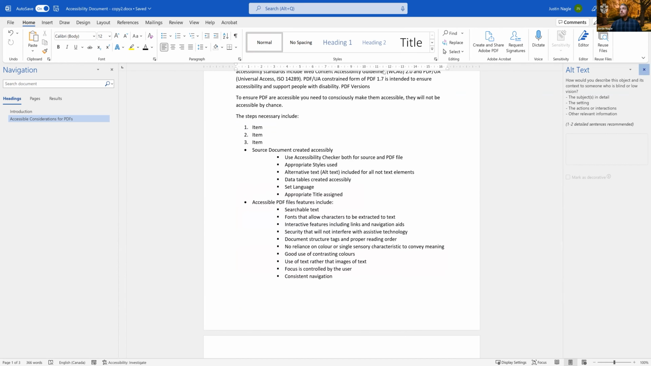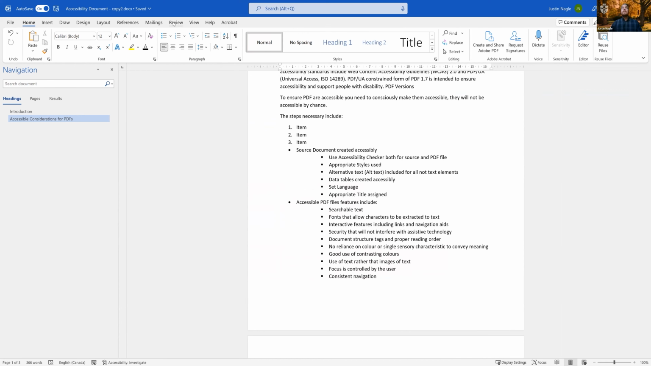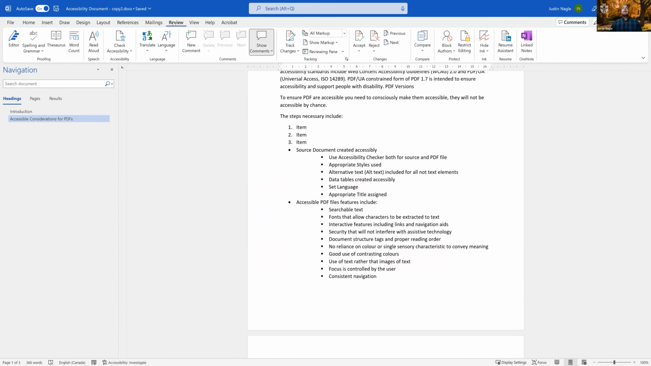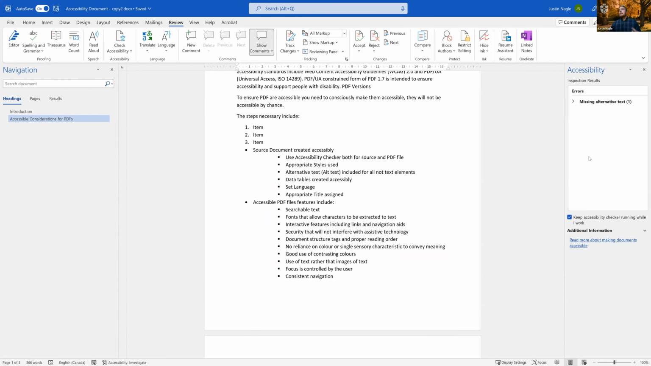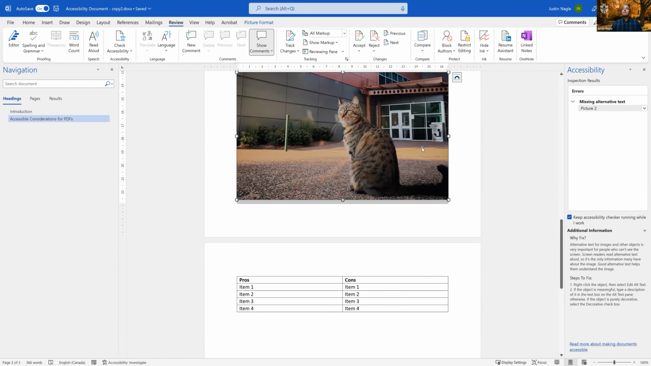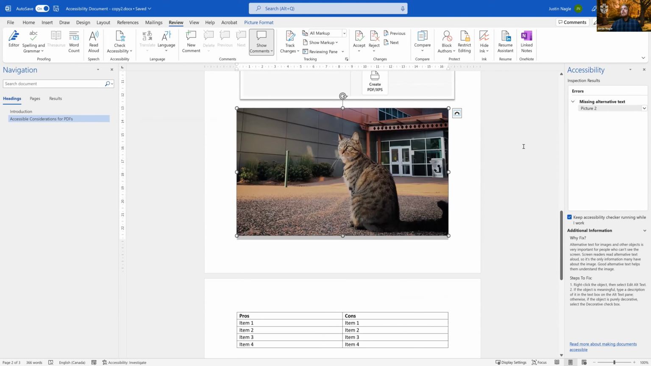So to do so, you're just going to go to the review tab in Word in this case, and you're going to press check accessibility. So what's going to happen here is the accessibility checker in Word is going to run through. It's going to, to the best of its ability, detect errors within accessibility. So here it's telling us that our picture 2, which is a picture of Carlton in front of the atrium, is missing alternative text. So then we can make that correction, we can add the alternative text, and then we can close out of here.